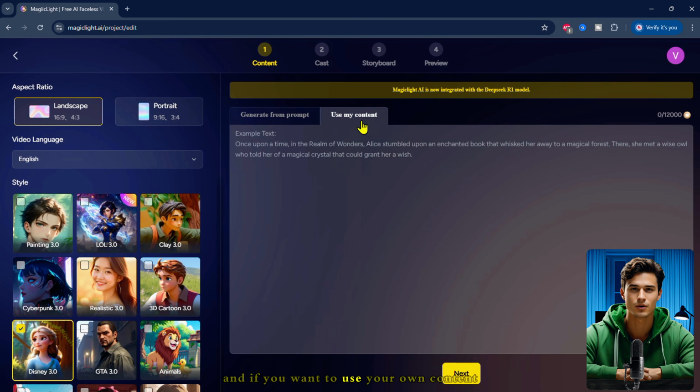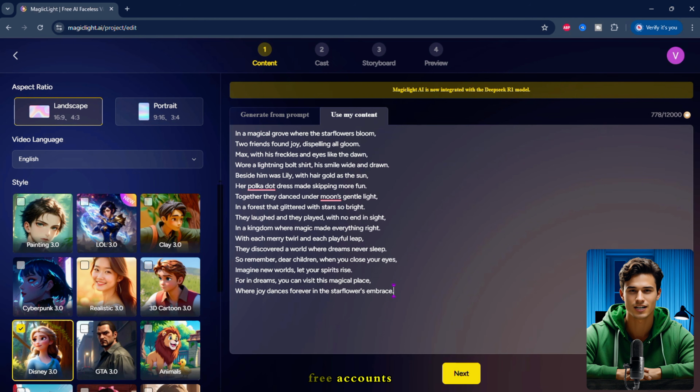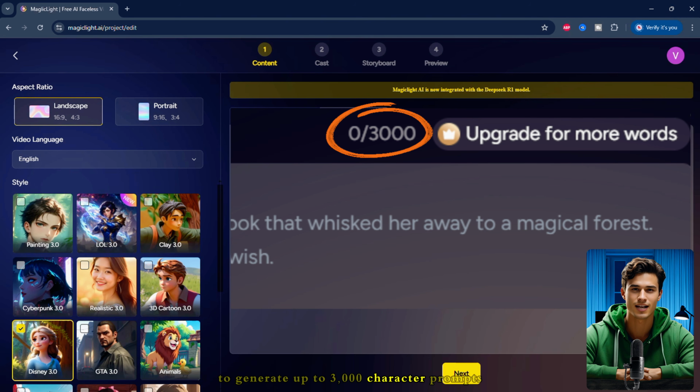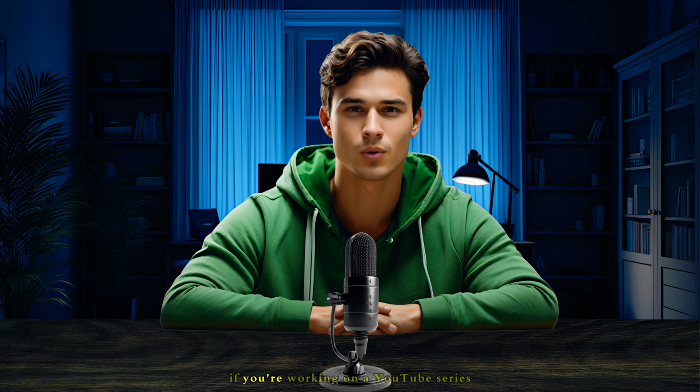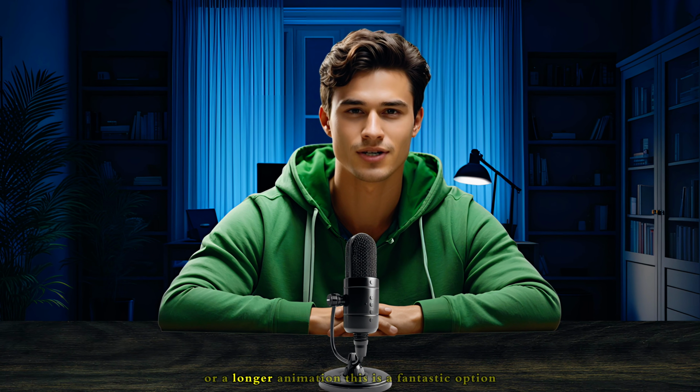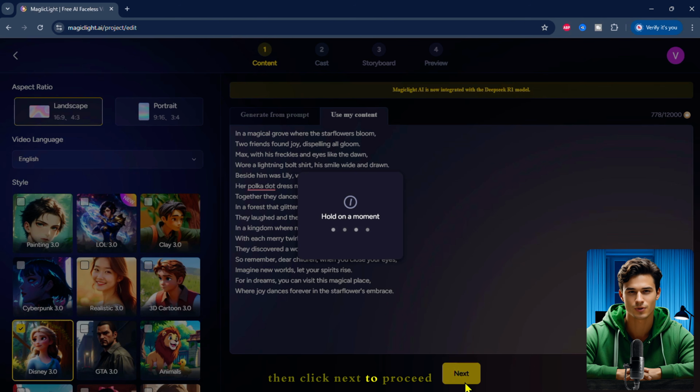And if you want to use your own content, simply paste them here. Magic Light allows free accounts to generate up to 3,000 character prompts, which is incredible compared to most AI generators that only handle short clips. If you're working on a YouTube series or a longer animation, this is a fantastic option. Then click Next to proceed.